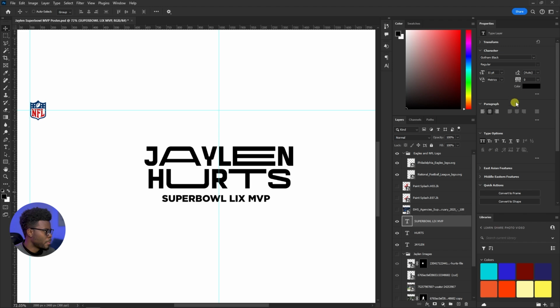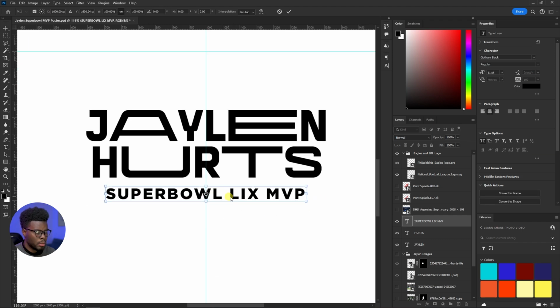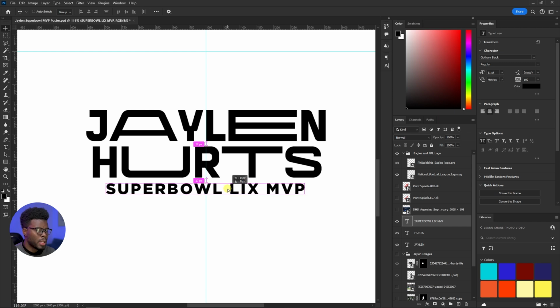Just bring it down some. Let's hit the tracking, spread it out some more. Yeah, and then let's bring it over, right? Like so. You see that 17 pixels on the top and on the bottom with those pink arrows? That's telling me that the space between Jalen and Hurts and the space between Hurts and Super Bowl is the same exact amount of space, right?